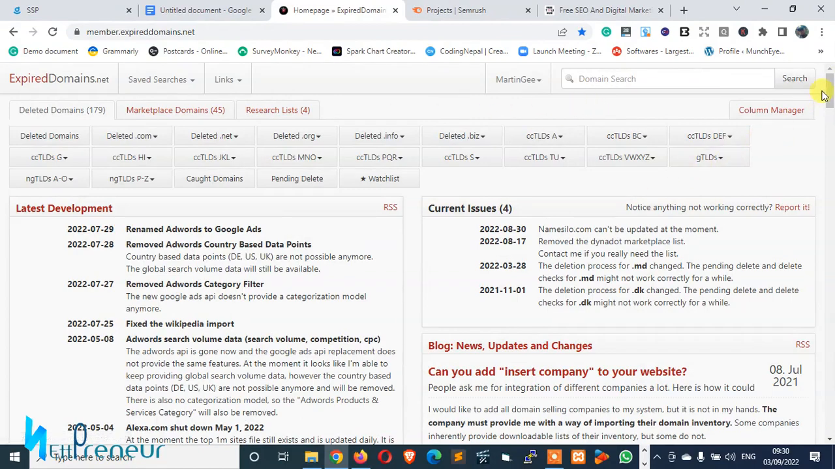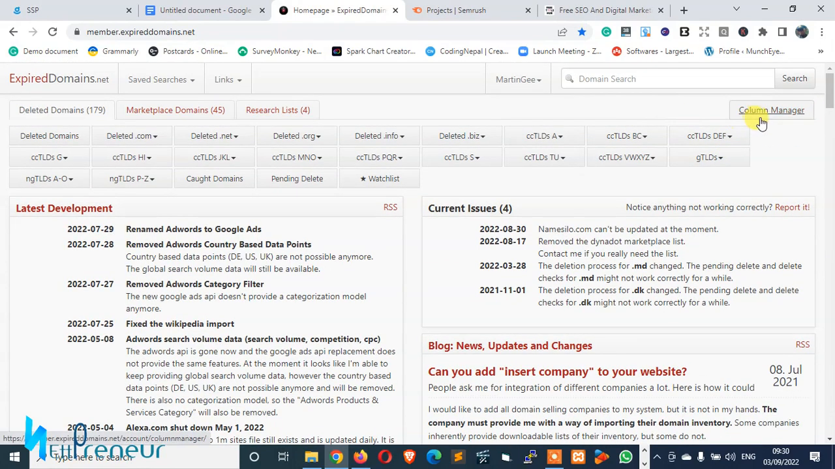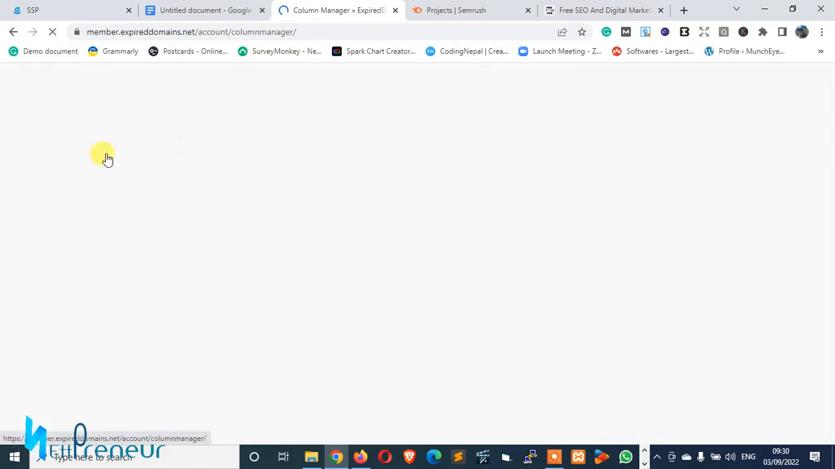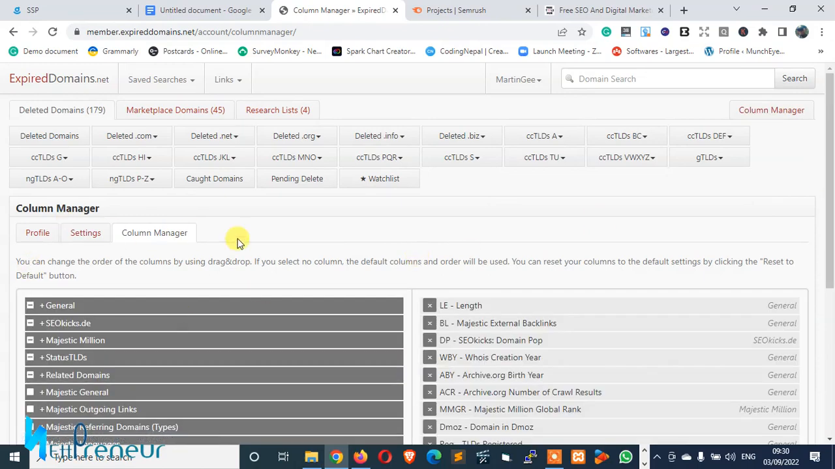Once you sign up for the first time, you're prompted to arrange your columns. So the columns are how you want to arrange what your dashboard looks like. Since I've already set up, I just want to walk you through the process. So this is the column manager. You can add and you can remove.